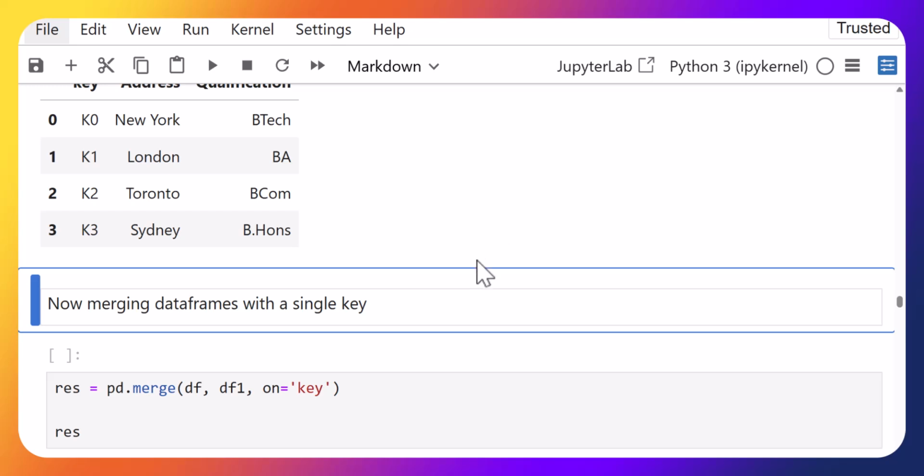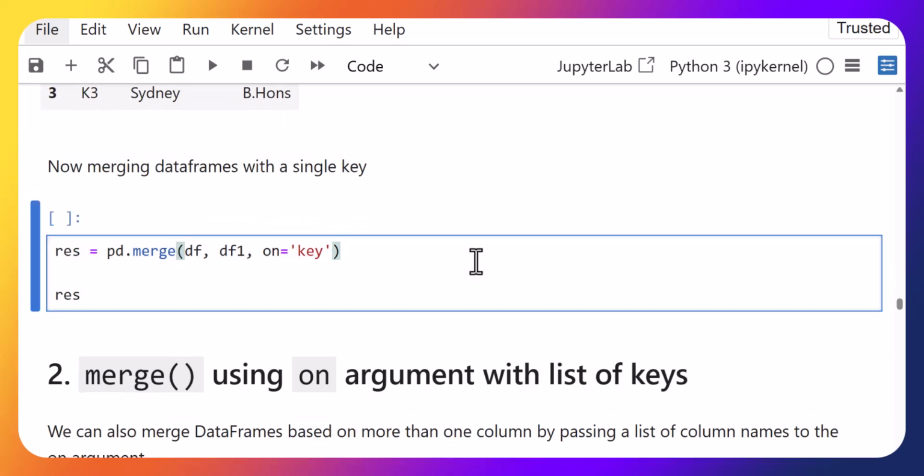Now we can merge the two data frames based on the key column, as the key column exists in both data frames. That is why we will be able to merge the data frames. So this is the merged data frame, this is the first data frame and this is the second data frame. Now you can see that you do not need to specify the data frames in the form of a list.